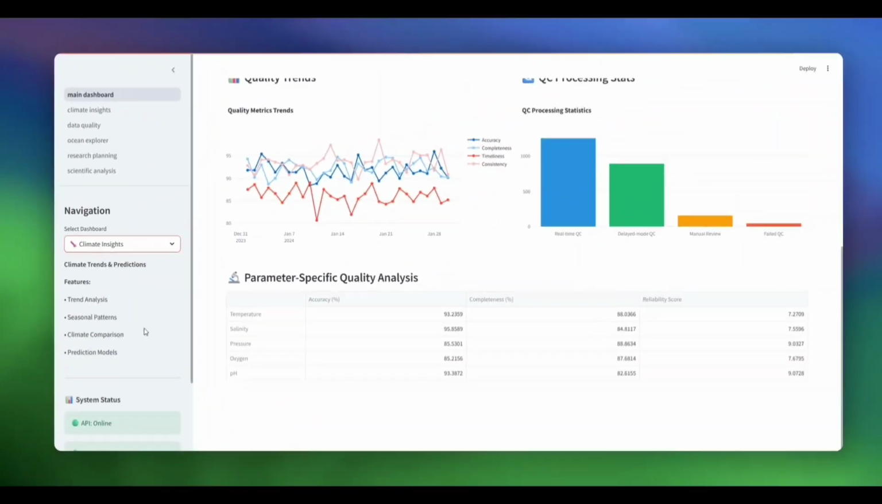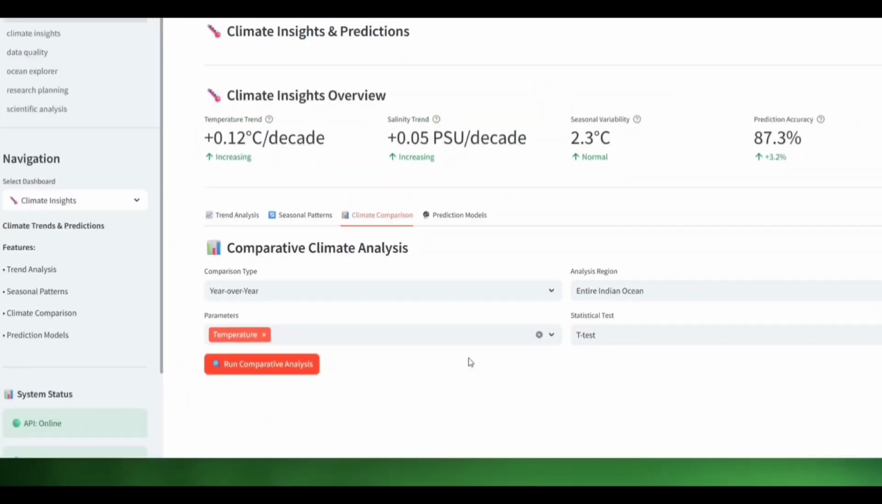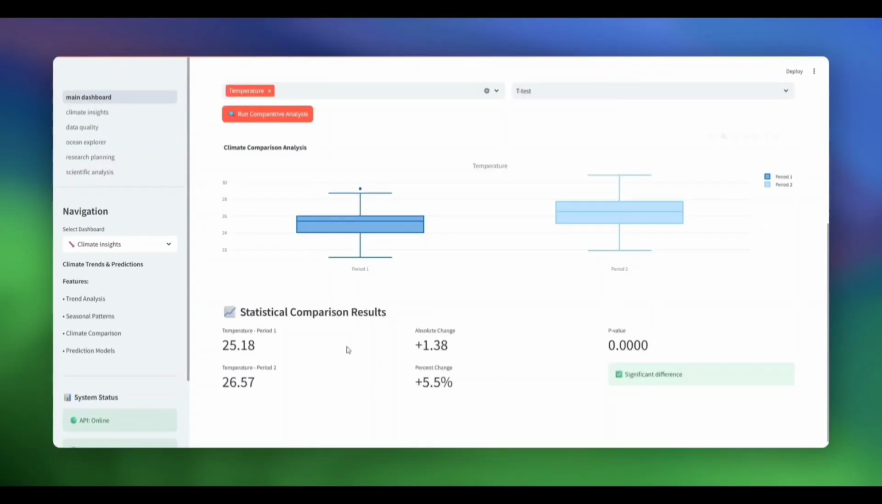And the last and final one is the climate analysis. You can see here, this is our climate analysis insight. It can also predict the climate. So yeah, these are our features.